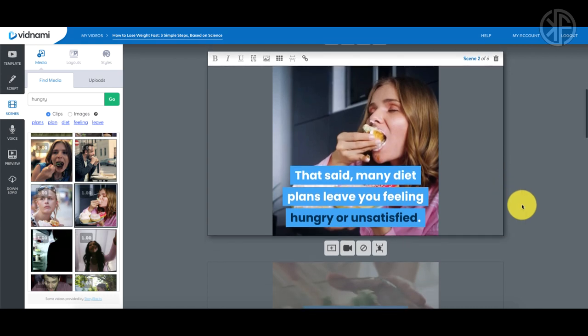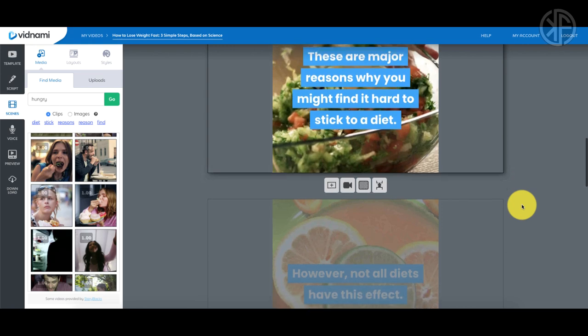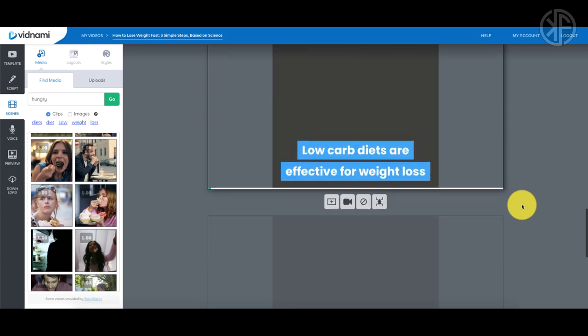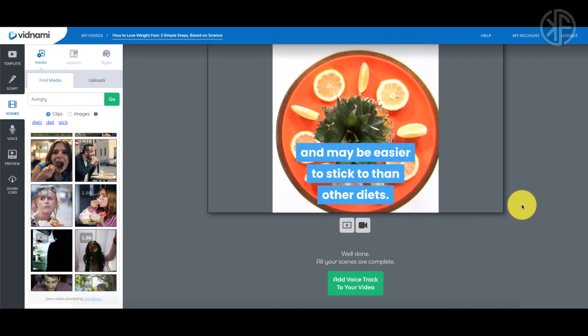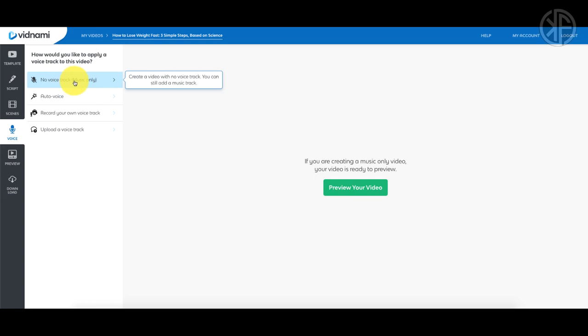You have to do this for every slide or scene that you have to make sure that everything is congruent. But in this example, I'm not going to go through each one. I'm just going to pretend that everything looks good, and then I'm going to move on to the next step, which is adding a voice track to your video. Now, when you click on that, you can preview your video, and the default is to have music only. So no voice track.